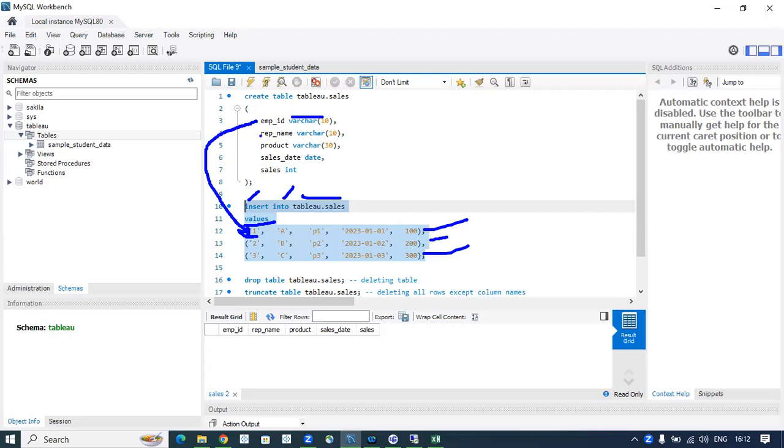Okay. So the second is sales rep. I have to provide the sales rep name here. The third one is product, this is product one. The fourth one is sale date, so this is the date I am providing here. Date also we can provide within single quotes, so it should be like this only. Year, month, and day. In that format we have to provide it here.